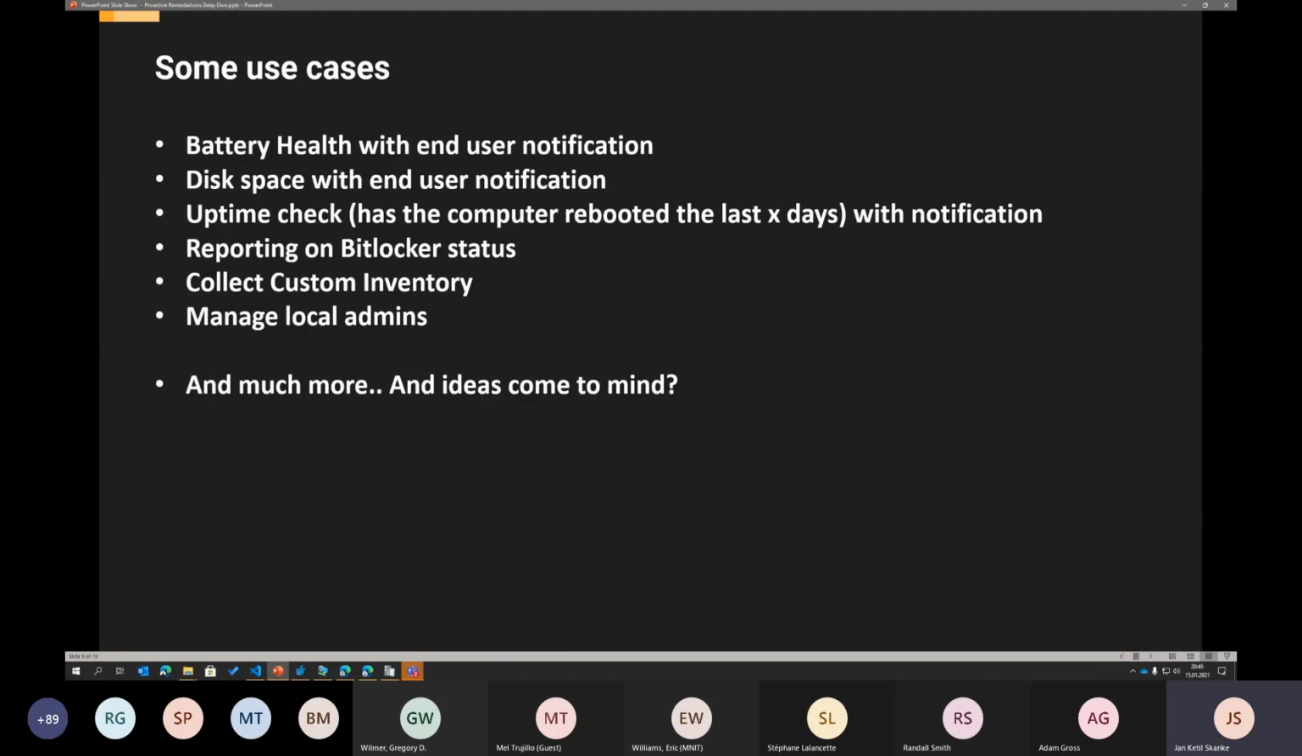Another thing I've done is collecting custom inventory, making my own inventory reports. So I have a proactive remediation that runs once a day. It collects a lot of information about my clients and imports it into, for instance, Log Analytics in Azure. And then I can do queries against that custom inventory and make my own reports.